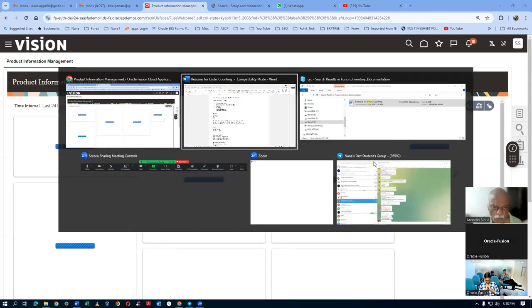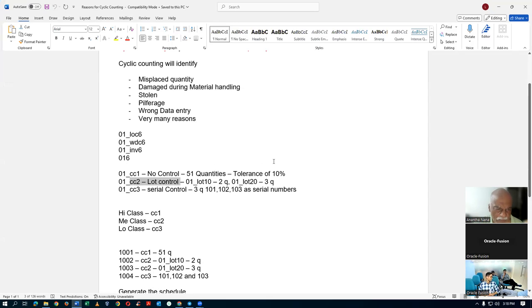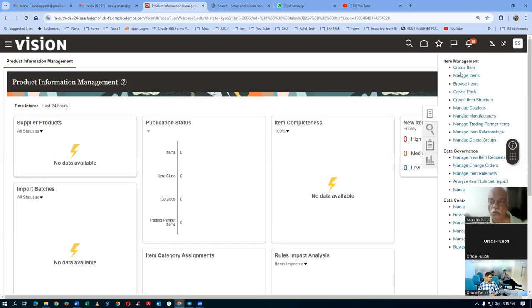Now find the record. I will not go there. I will now create the CC2, which is going to be a lot controlled item. CC2 is going to be lot controlled. I will click on it. I will go there. Create the item. So click on create item. I will now make CC2 a lot controlled item.